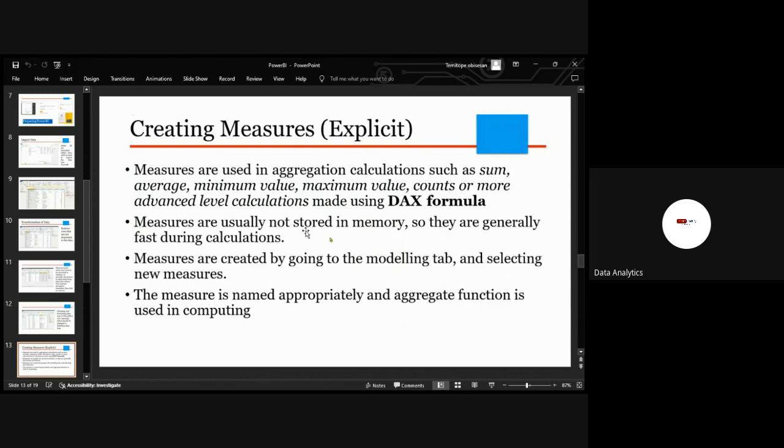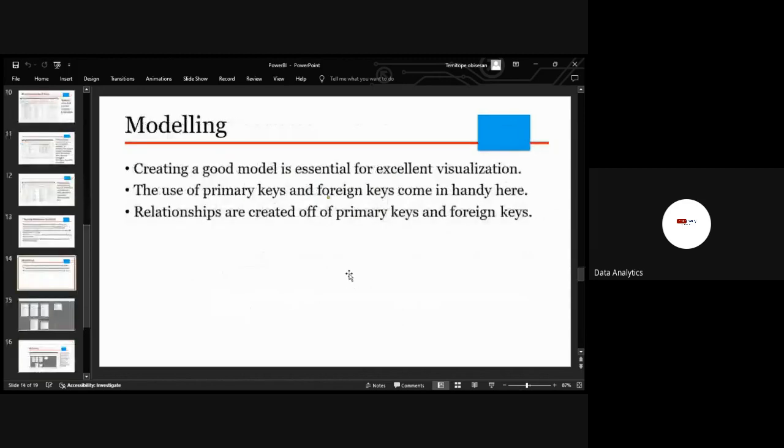It says measures are usually stored in memory, so they are generally fast during calculations. Yes, they are already pre-stored. Then start coding it. So measures are created by going to the modeling tab and selecting new measures. Okay, we're going to go through that.